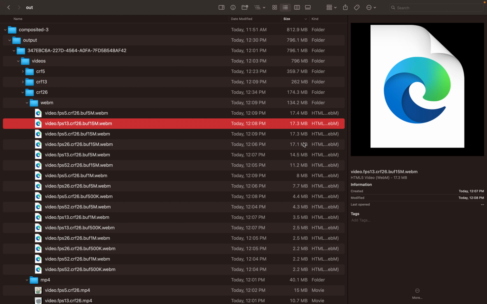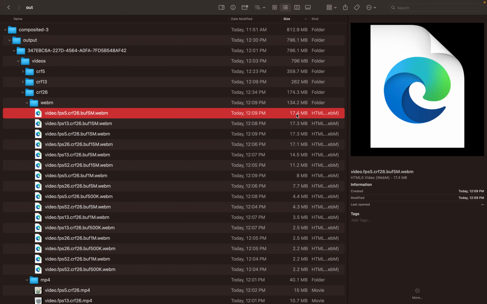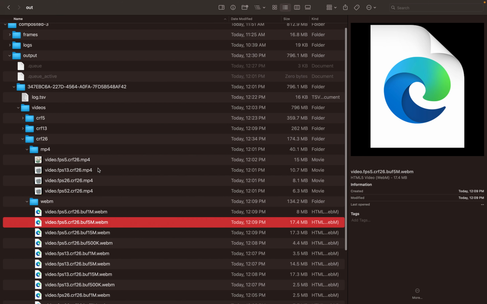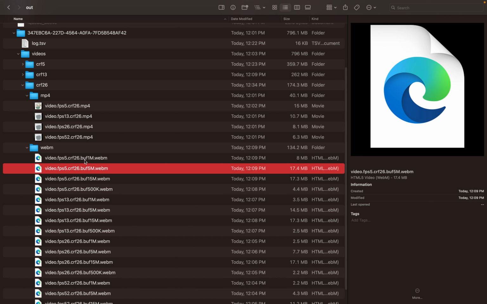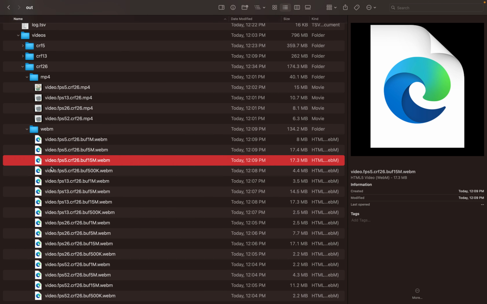Which one do I want to see? So I want to look at the largest, 17.3, 17.4. So this is with a buffer of 5 megabytes, FPS of 5. One of the interesting things, let's look at the name sorting, FPS5. It's kind of interesting, with a buffer of 15 megabytes, the file is actually slightly smaller than with a buffer of 5 megabytes.